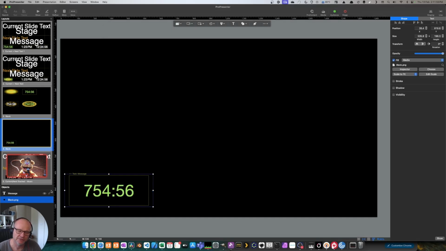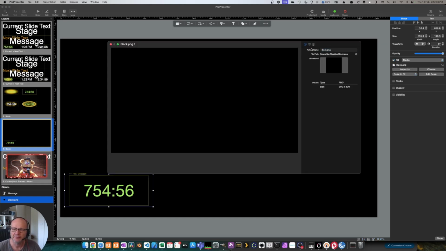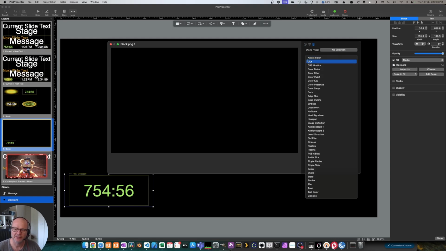And now we've got a black image, which is hard to see on a black background. But if we go to the image inspector, we can now add an effect. Not many people use these effects. I love the adjust color, by the way, for motion backgrounds. But there are some other effects that are animated, and when you apply them, they can create some nice attention-grabbing effects, like strobe.